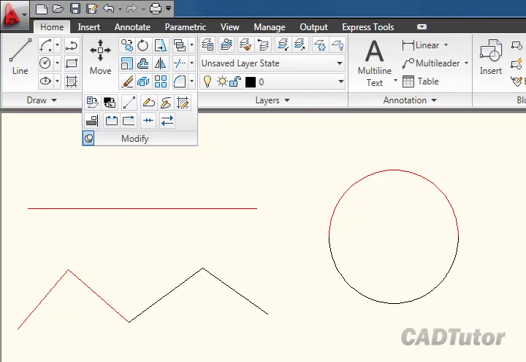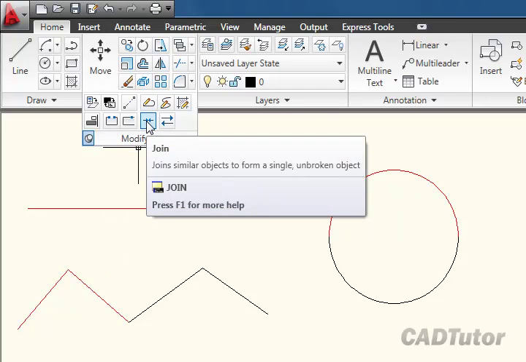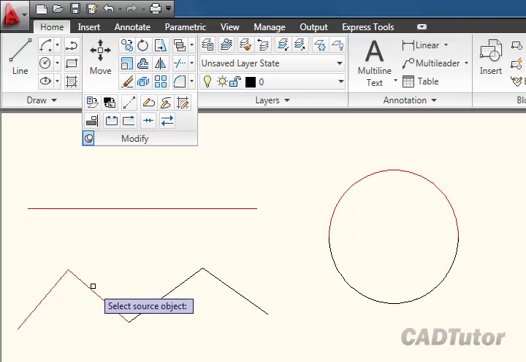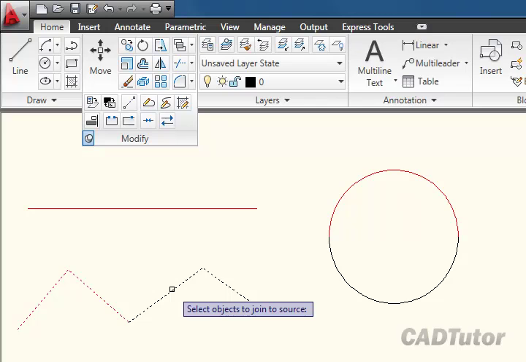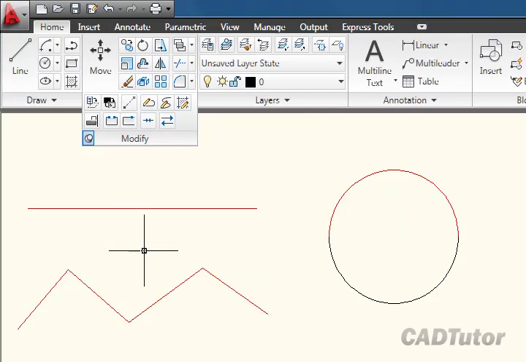Okay, so the next thing we're going to do is to join two polylines, and you can see here that we've got a red polyline and a black polyline, and currently they just join end to end at this vertex here. And I'm going to do the same thing as I did with the lines. Click on join, select the source object and select the second object and right click to complete. Once again we get a single polyline which inherits the properties of the source object.